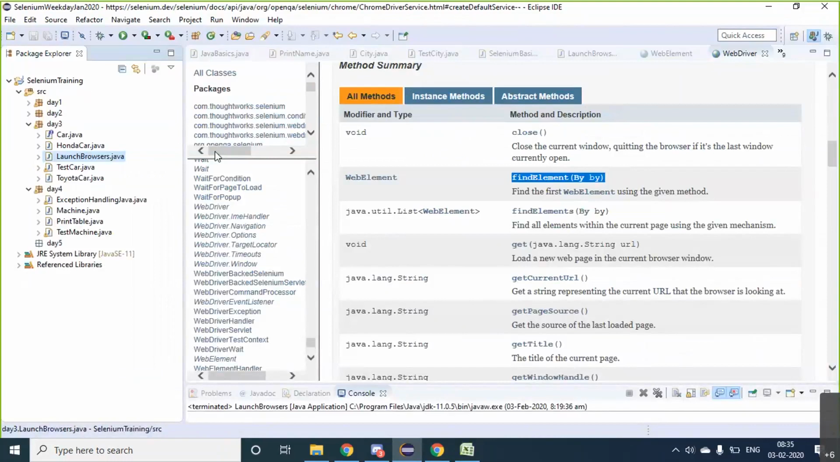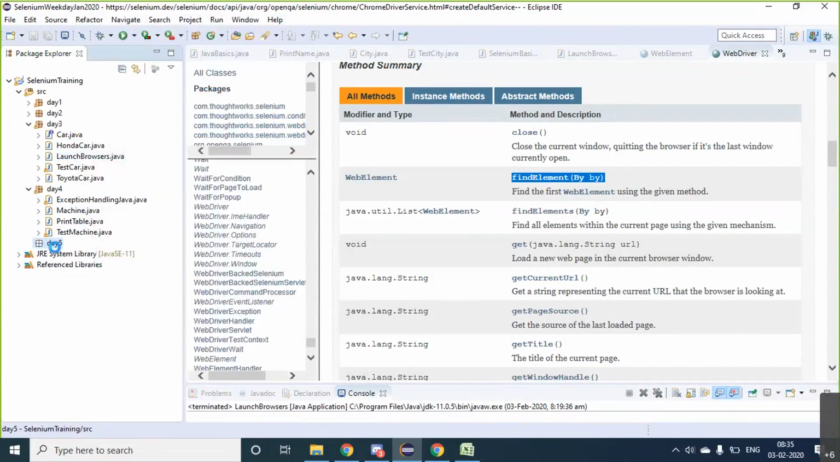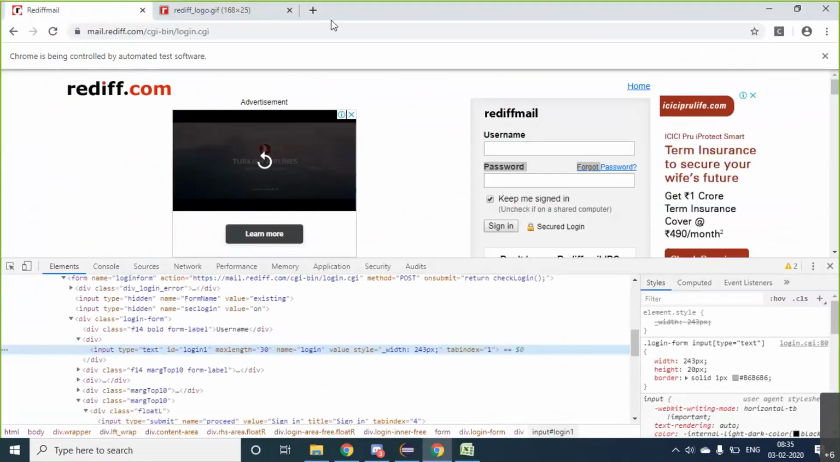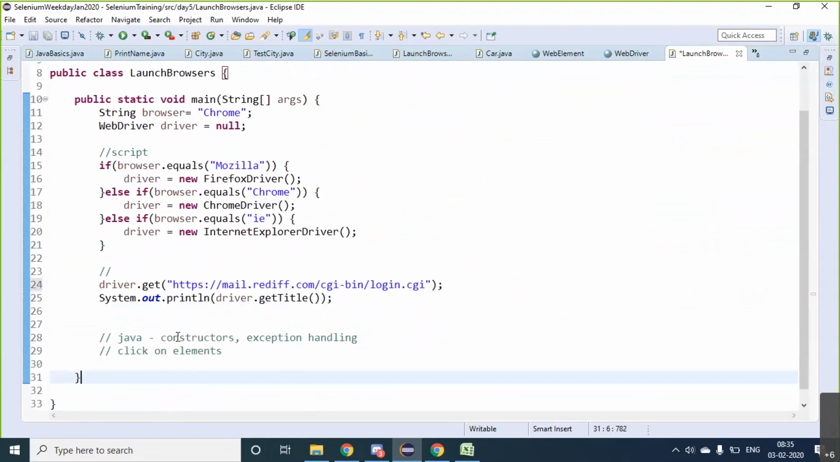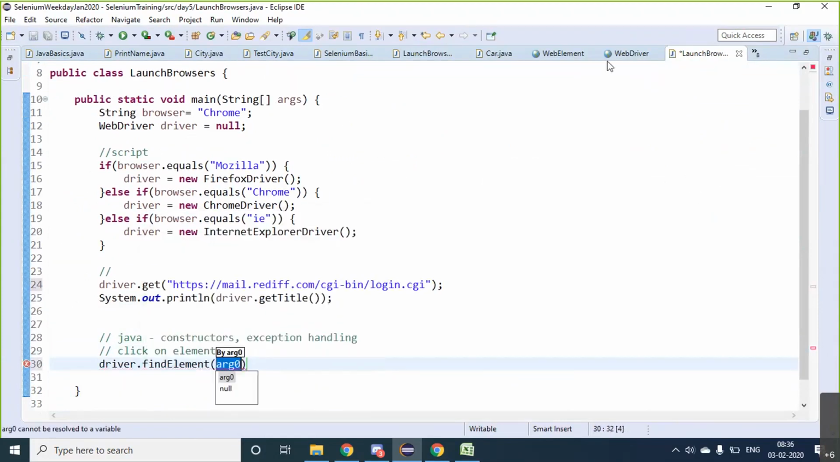Now, I'll copy the launch browsers and move it to day 5. Now, launching Chrome, suppose this website where I have to enter the username. After going to this page, you have to give the command driver dot find element. How do you find the element?